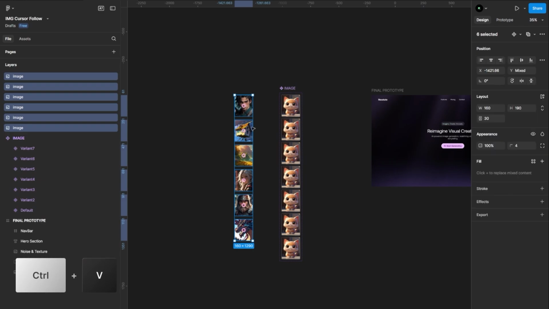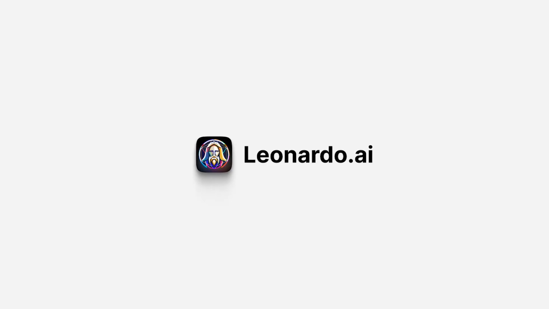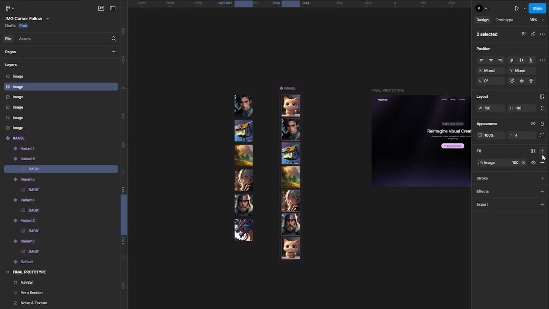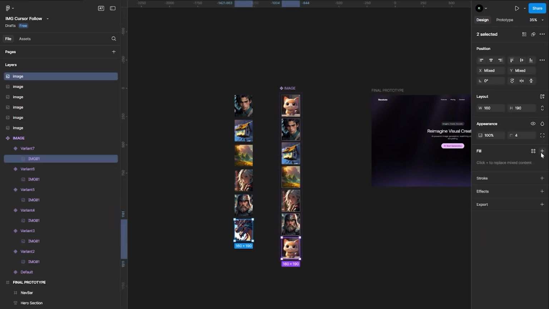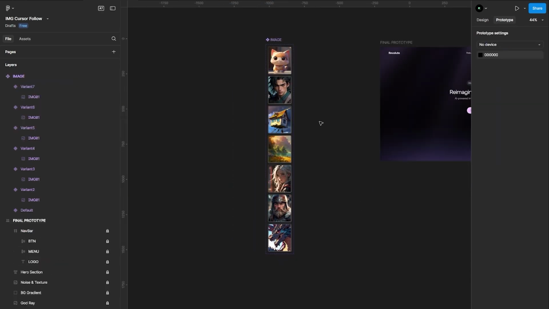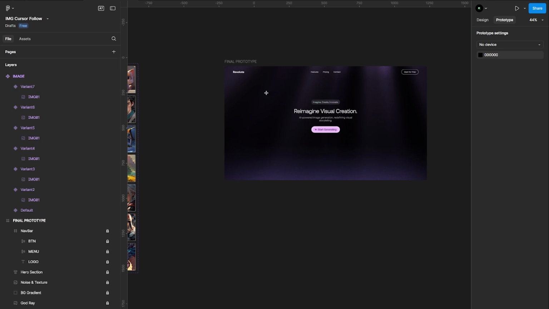I've pasted a bunch of AI-generated images here using Leonardo AI, and I'll simply swap out the default image with these new images. Once that's done, we can go ahead and delete any extra images we don't need right now. Now that we have our images ready, let's focus on setting up the image container.